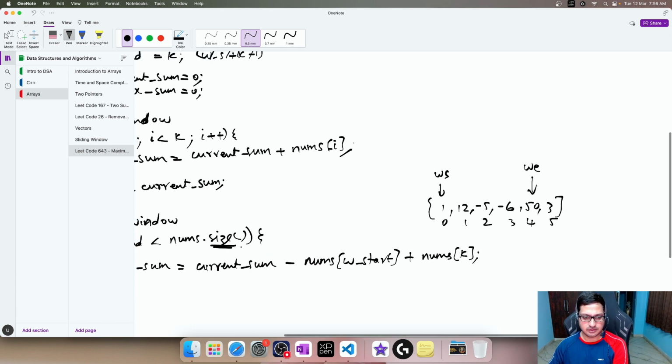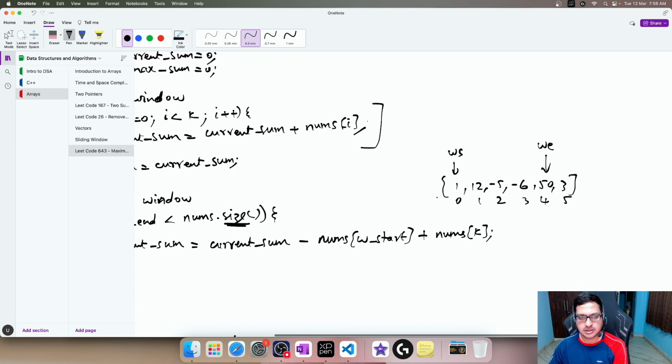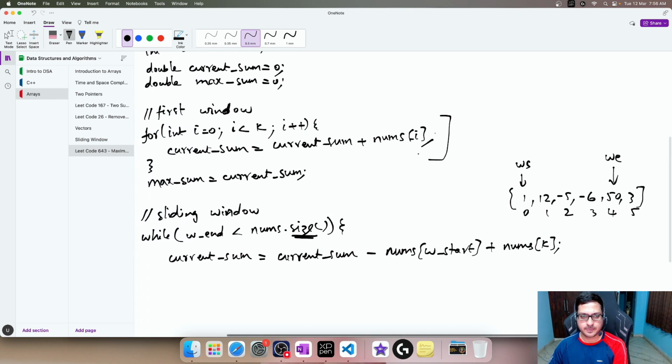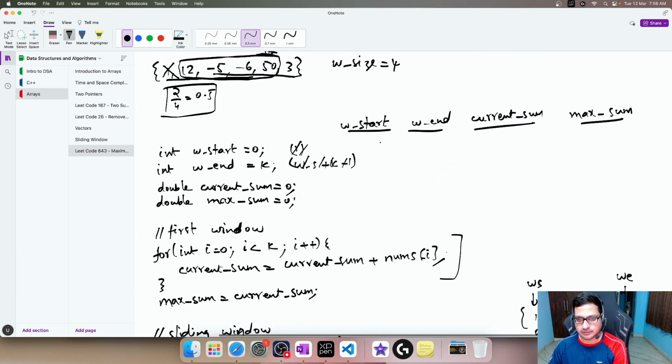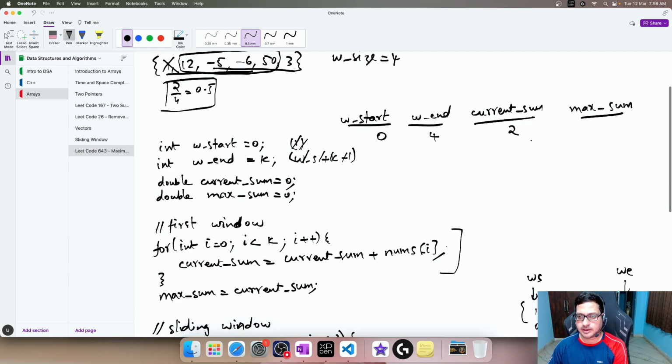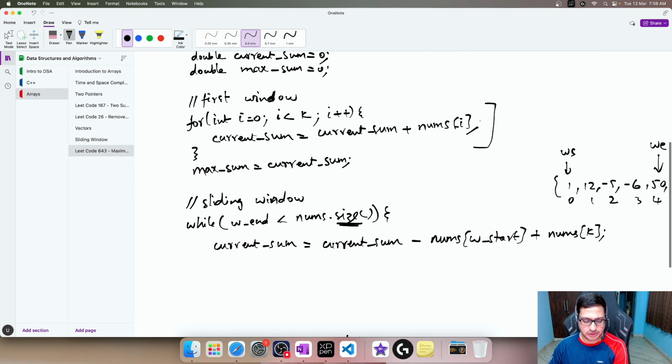So let's see. Our current sum, after we run our first loop, what will be the current sum? This will be the first window: 1 plus 12 minus 5 minus 6. So this is 2, right? This is 2. So current sum is 2. If we are here, window start is at 0, window end is at 4. Current sum is 2. Now we are inside the sliding window logic.